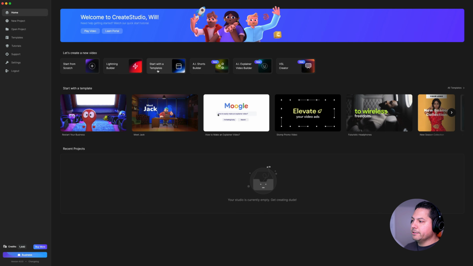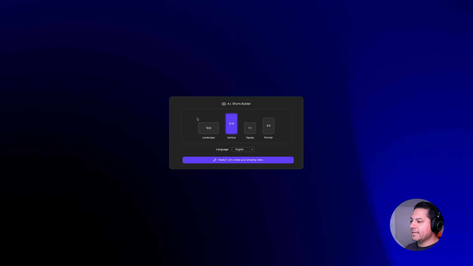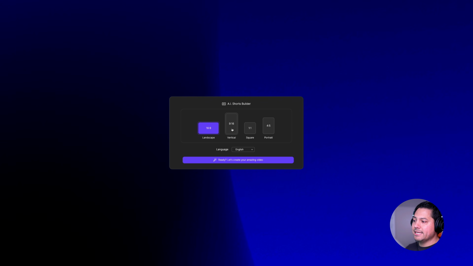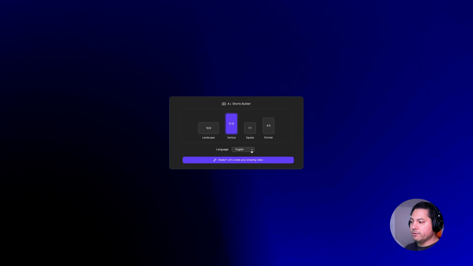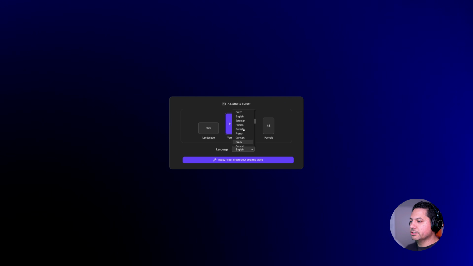Let's come back to the homepage here. And here's where we have some of our really awesome new AI builders, right? So let's start with our AI shorts. So I'm inside of AI shorts. And again, we can choose landscape, 9:16, square, or portrait. And of course you choose the language and you have access to many different languages to choose from here.